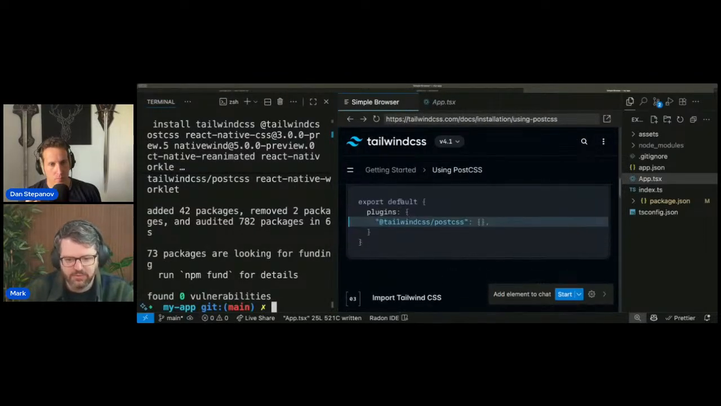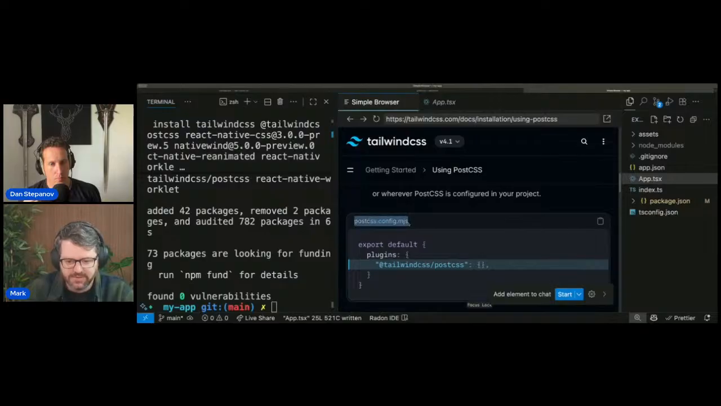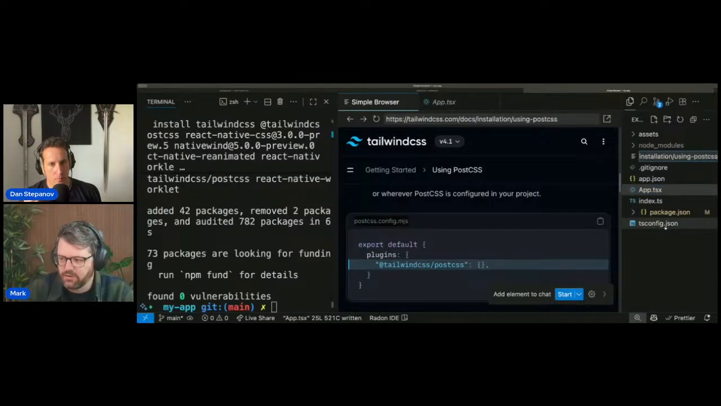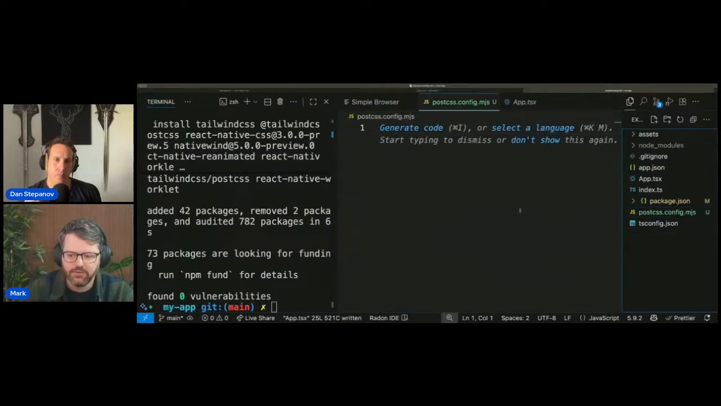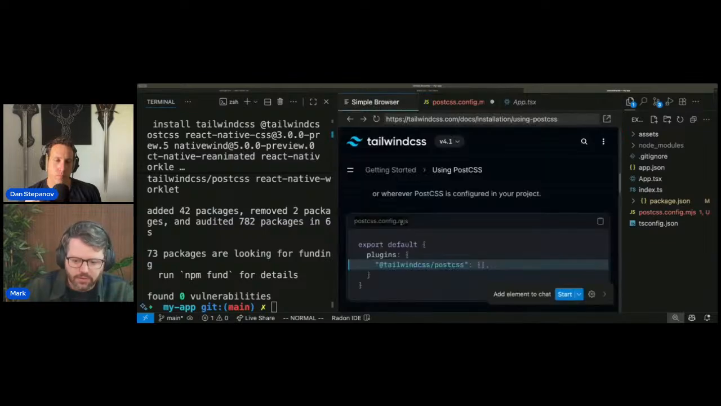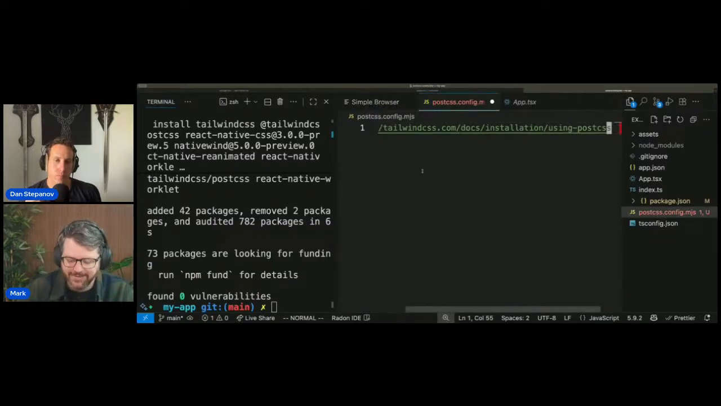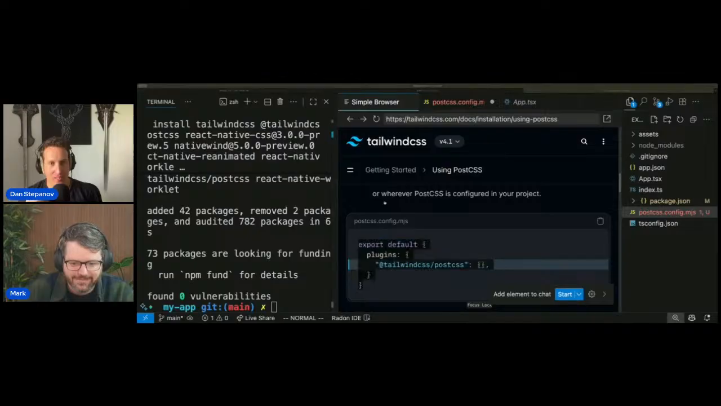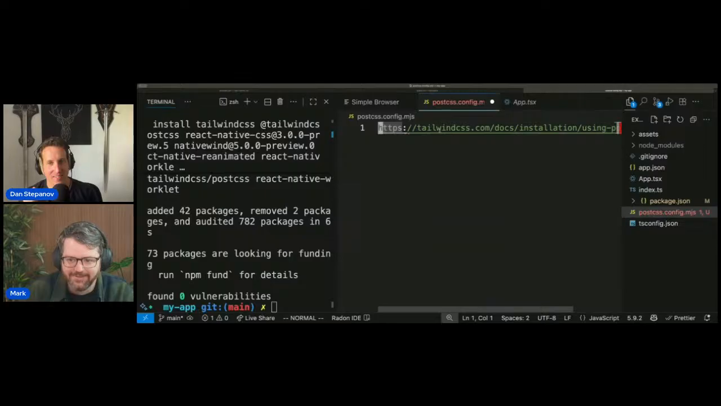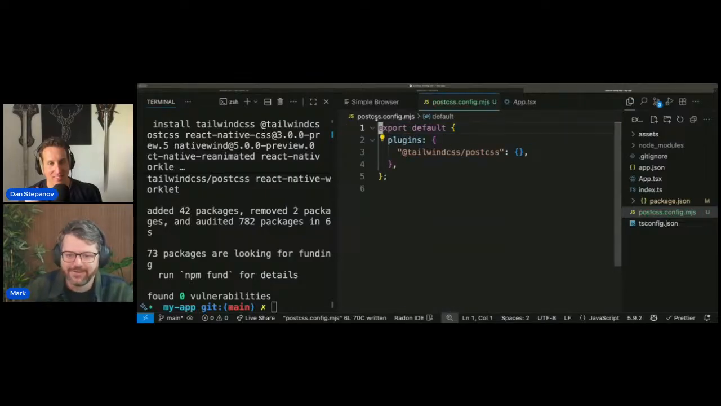So then the next step in the setup is to create a PostCSS config file. postcss.config.mjs. Copy paste that into here. Okay, copy paste out of the browser doesn't work. The clipboard button doesn't work, but I was hoping to just copy paste from there. Oh, that's devastating. I can actually use my actual browser to grab it.